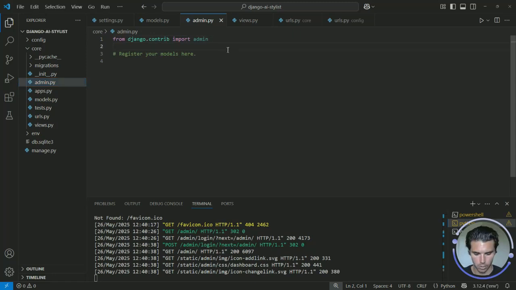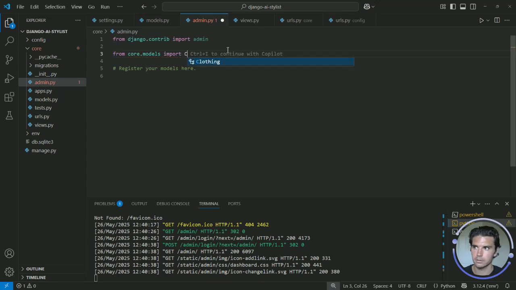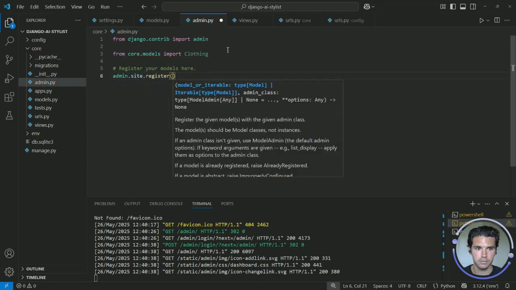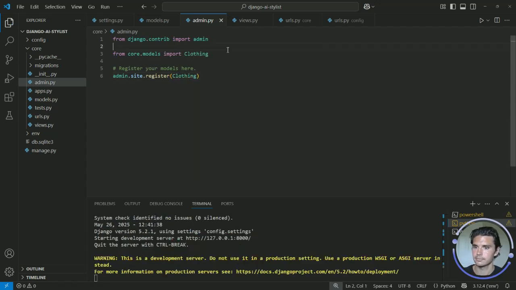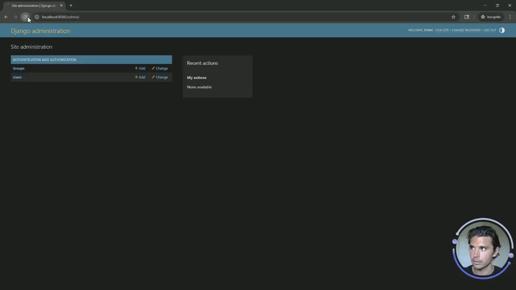So we'll go ahead and import this clothing table, from core.models import clothing. And then we want to register this clothing model with the admin. So we say admin.site.register and then clothing, like so. Now make sure the server is running and pull back up the admin portal. If we click refresh on the admin portal, we see clothing.